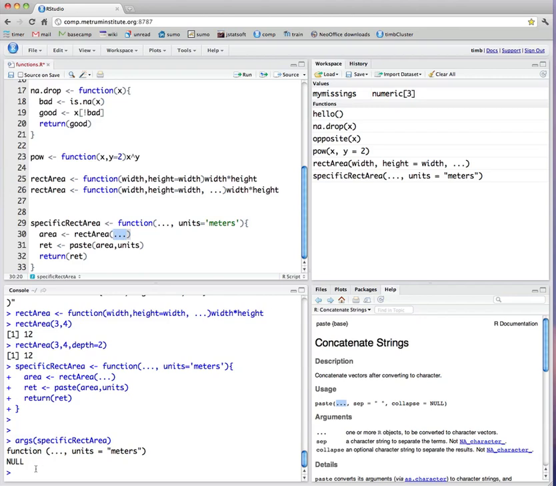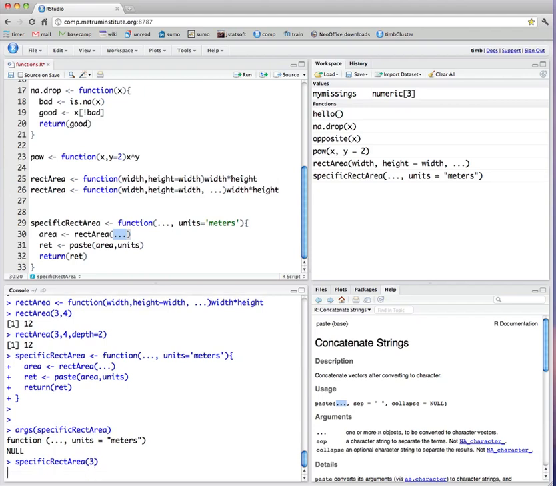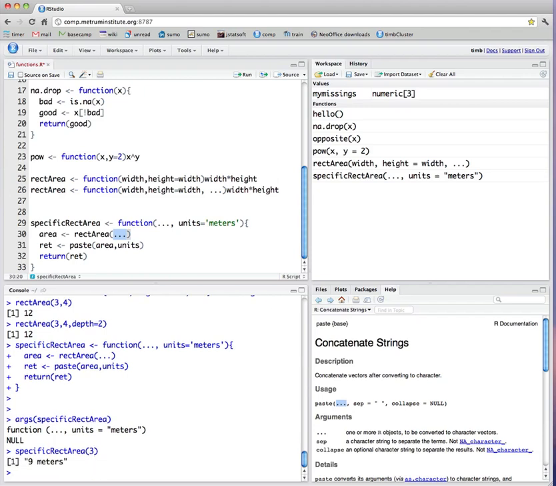So we know what rect area takes. We know it has a default height, and that it needs a width. So we'll just say specific rect area, and then we'll supply a width of 3. And we get back a result with a specific unit of measurement. Not just 9 somethings, but 9 meters.